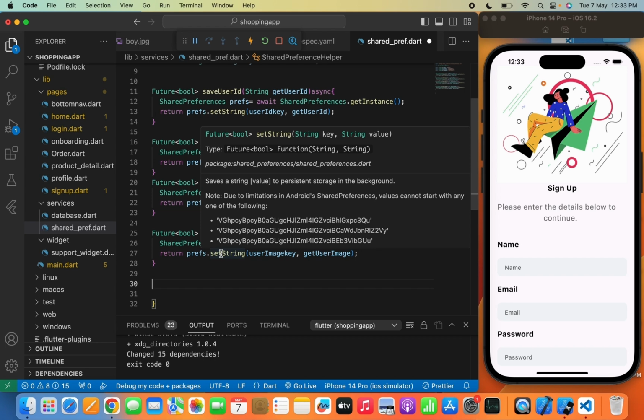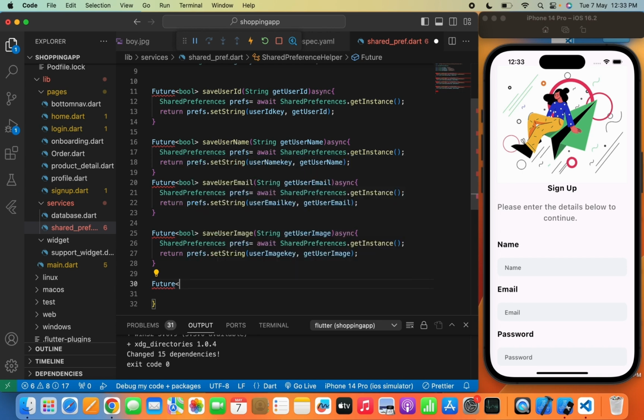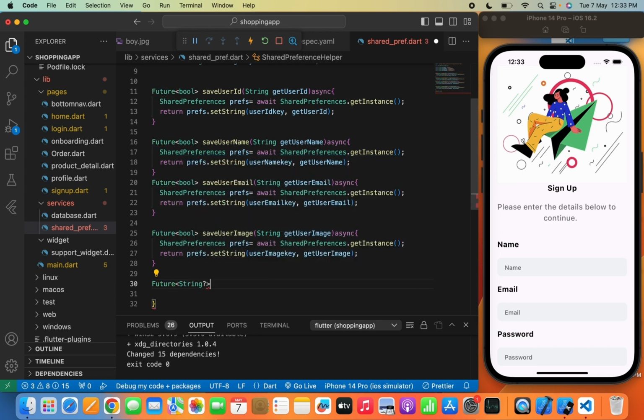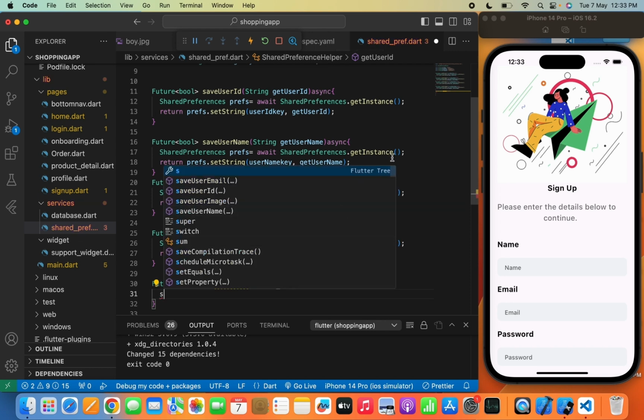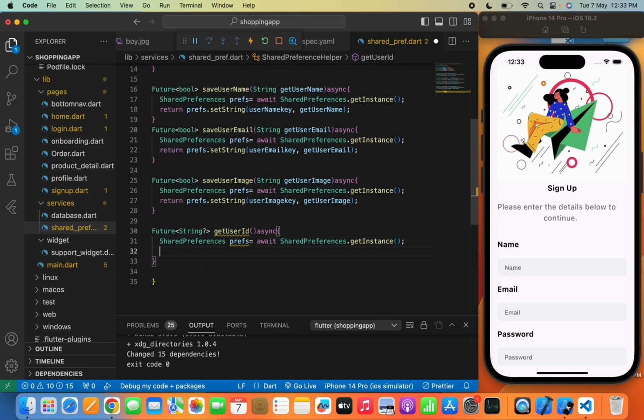So for that, we need to create some function like future string and we'll simply write get user ID. By calling this function, I can simply get the user ID that I have saved here. So I will write get user ID and will simply write async, and again the same case that we have written above, and I will simply copy and paste it over here.